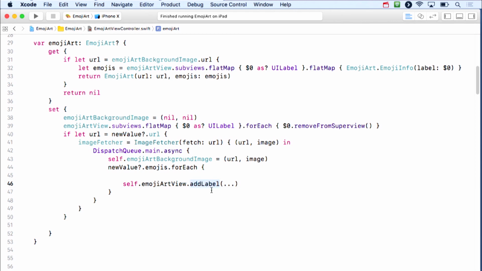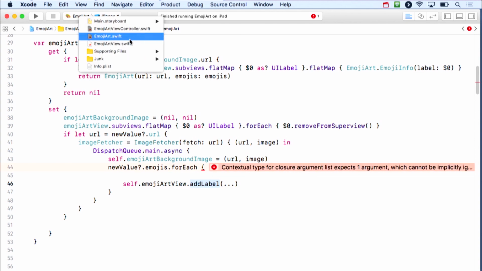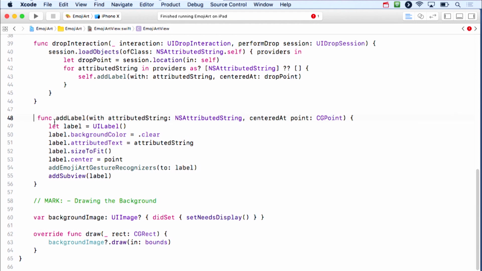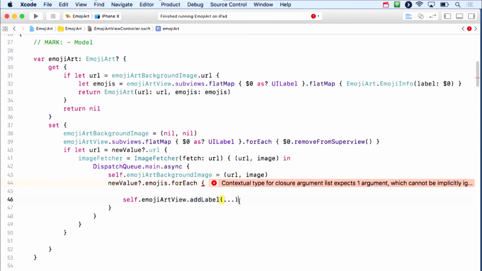Well, actually, I have addLabel in my emoji art view, but I made it private. So I'm going to go over to my emoji art view and make that public. And remember that I'm the controller over there. I can call anything I want in my view. My view can't call anything in me without blind structured communication, but I can call anything I want in it. So here we have label, and it looks like it wants an attributed string and the point. That makes sense. So let's go back over here and do that.